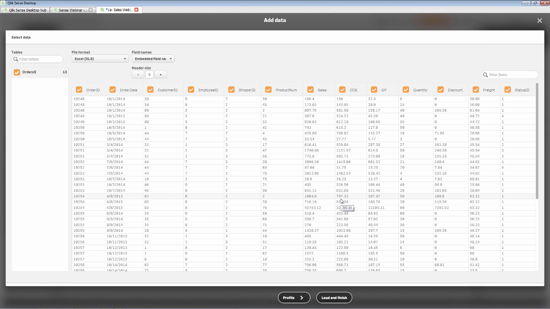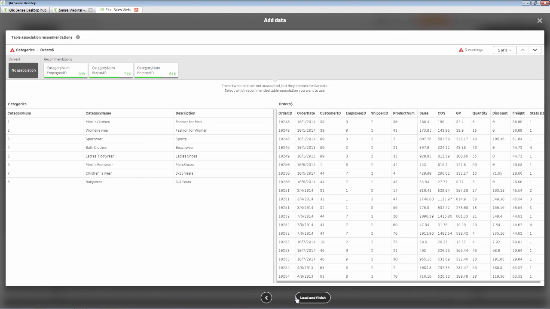I didn't have to go back into another data loading screen. I simply drag and drop my new data file onto my canvas, and you'll see how it interprets the data file, and there's my sales column that I want to use. Before I load this data, I also want to profile this information again, because I want to see how this relates to the existing data that's already in the app.